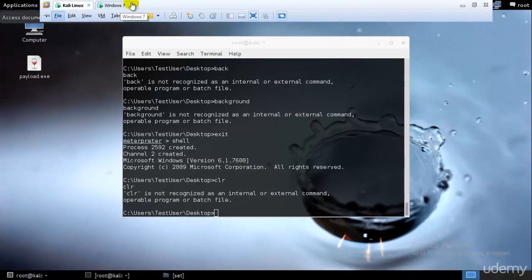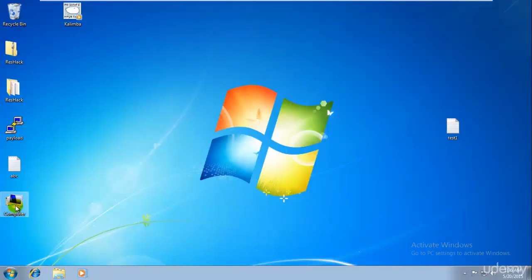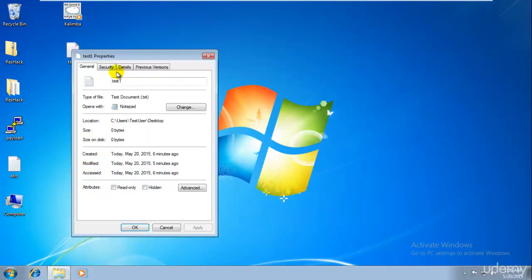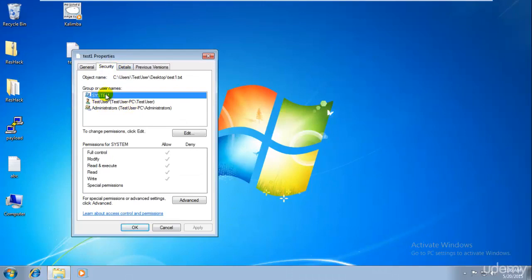So let me show you one thing in Windows 7. I don't know whether you have noticed it previously or not. If I want to, let's say, change the owner of this file, I can just type properties and security. As you can see, we have the test user, that is me, the administrator, that is the inbuilt administrator, and we have system over here. So we have access as the test user and the administrator by default.